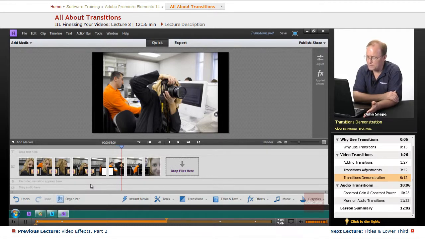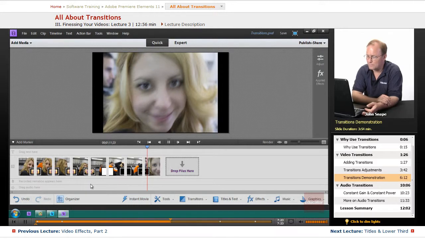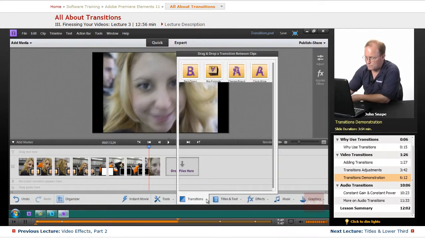But as you can see, when we watch the other ones, they do get kind of cheesy after a while. And unless it's a whimsical type video, you don't really want to use some of these really cheesy ones. Just watch a regular movie or a TV show, and you'll notice that they don't have any of those checkerboard or curtains opening or any of that. They just stick to the four main types of transitions.